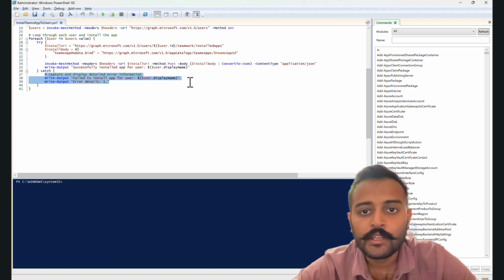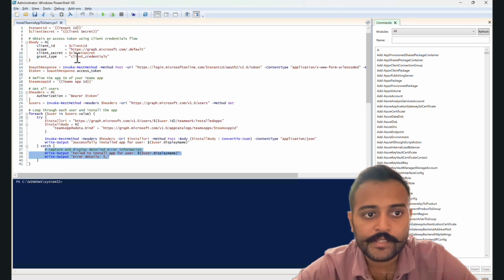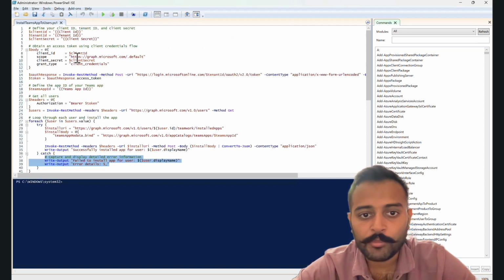Most probably, it can be permission issues, or the request is forbidden or unauthorized because of the client secret. So there can be multiple such errors which might occur.